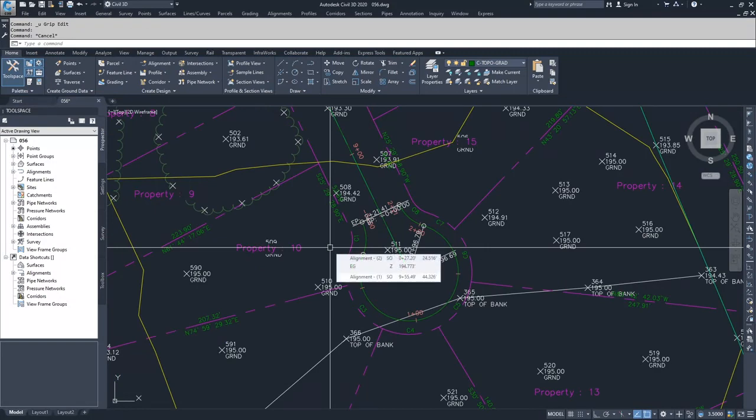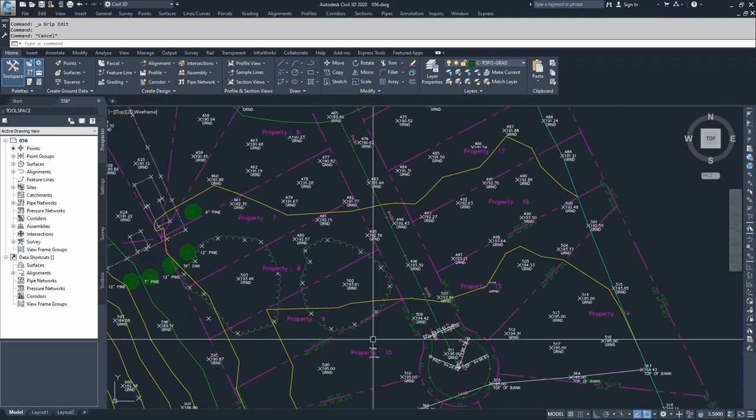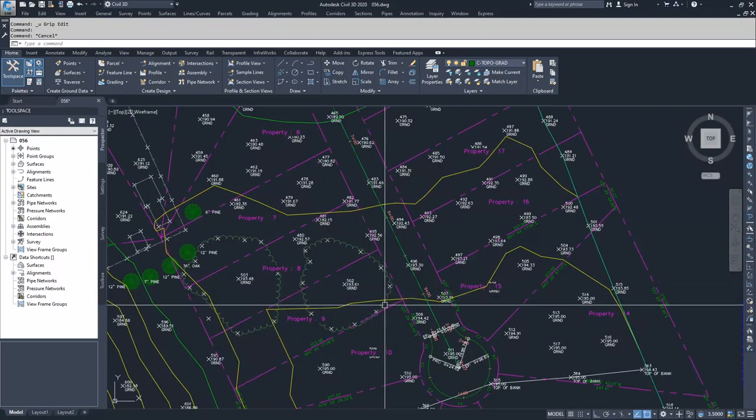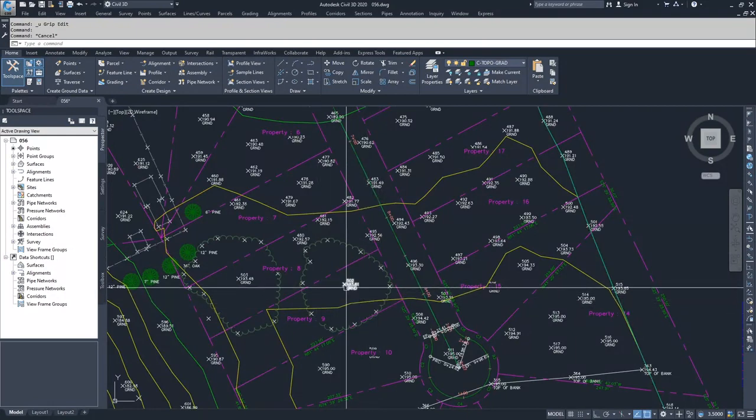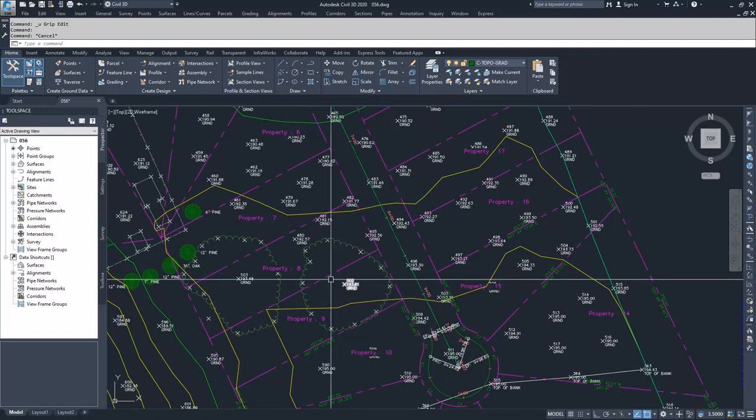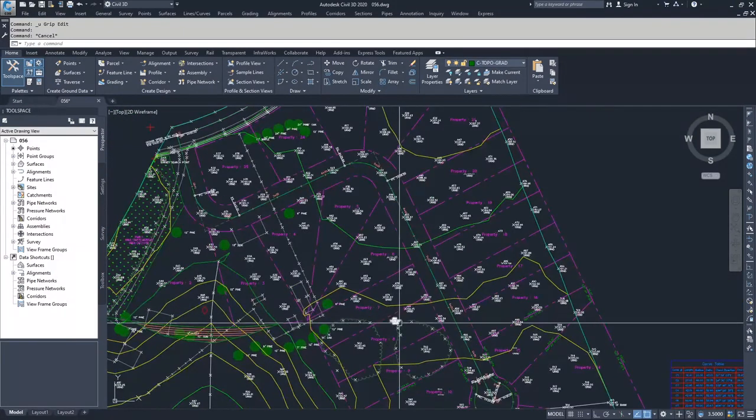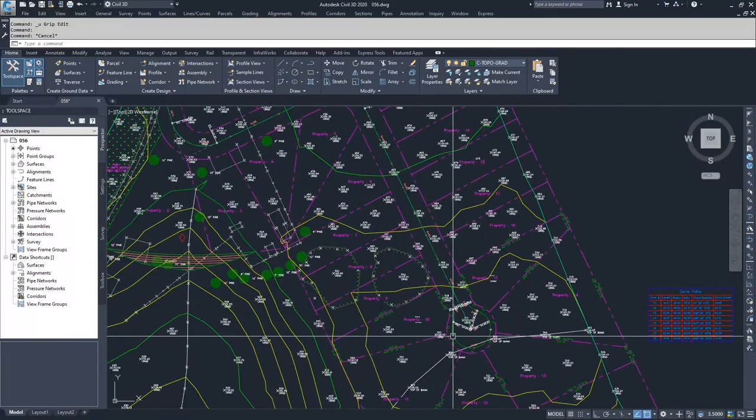If you want to be able to grip edit and modify your alignments later, then you would want to create it using tangent to tangent with curves or without curves, and then add the curves in later. Otherwise, you just don't retain those tangencies.